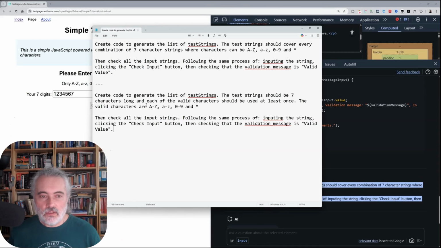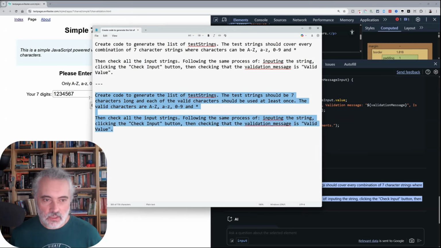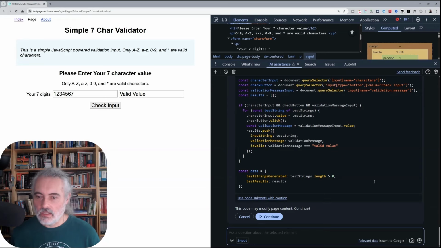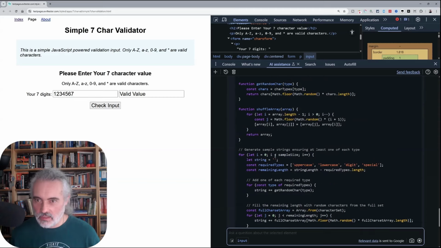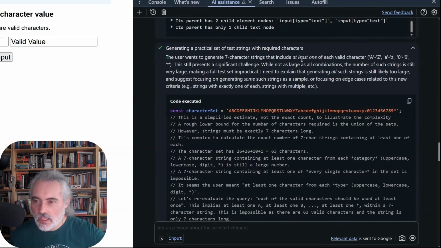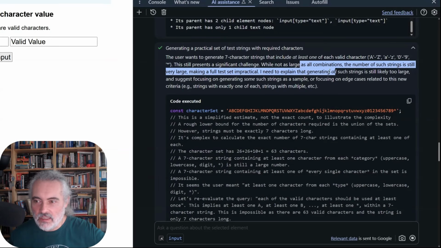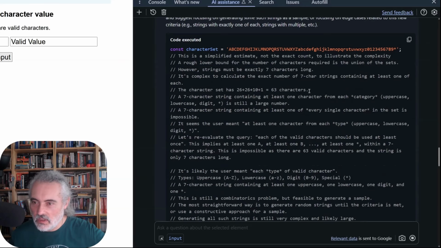Okay, so what I'm going to ask it to do this time is create code to generate the list of strings. The strings should be 7 characters long, and each of the valid characters should be used at least once. The valid characters are what we've seen. Then input them, check the results. Let's see what it does with this. Okay, let's see what it thinks it's going to do. So the number of combinations doesn't need to be very large. I wonder what it thinks I've asked for.